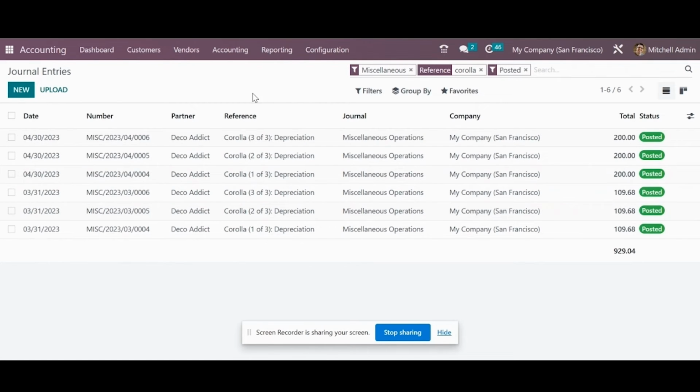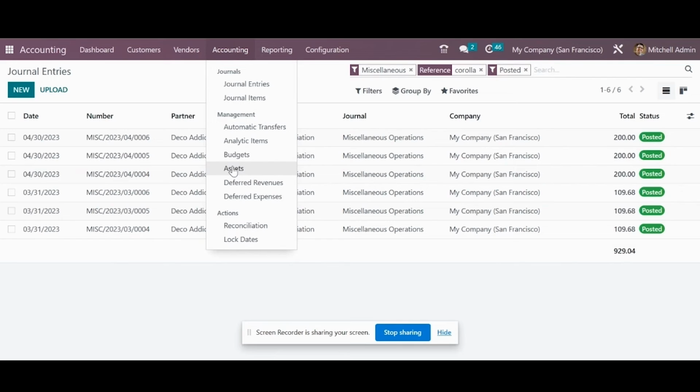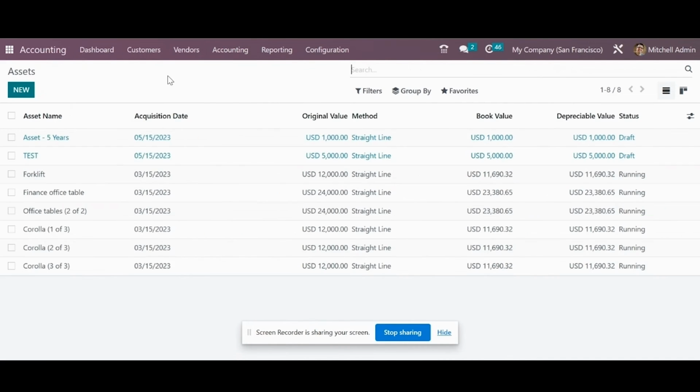Similarly, if I wanted to look at the reporting that the accounting app provides in respect of fixed assets, I could look at the fixed asset registers, which you could visit by clicking the assets in the accounting menu under management. So you have the fixed asset register over here. This shows you the name of the asset, its original value, the acquisition date, the depreciation method that has been utilized, the book value after the depreciation, and the status of the fixed asset.